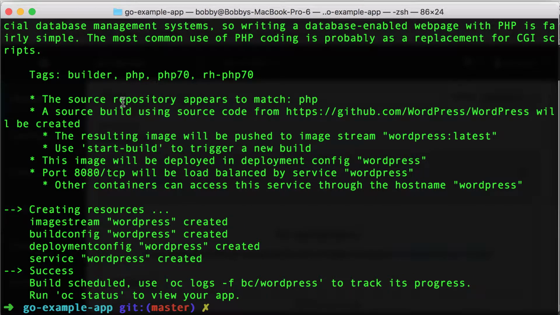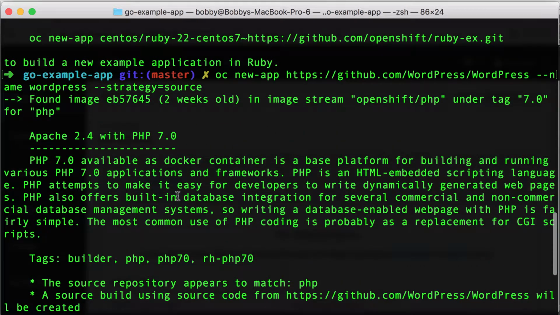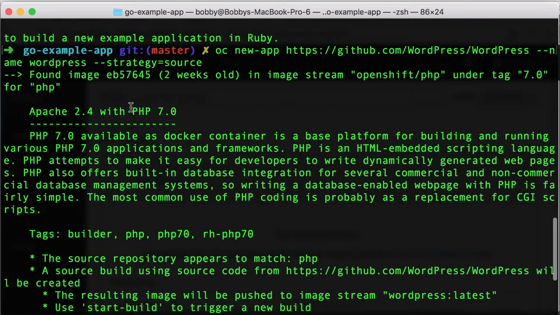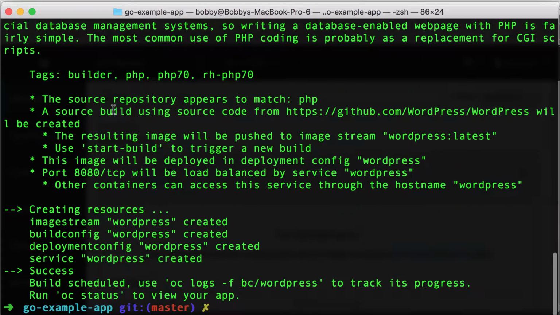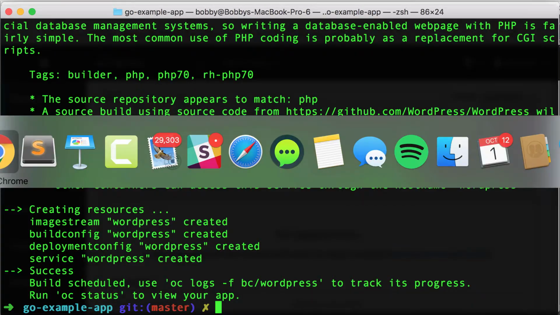Okay, so we can see what that's done. We've now got a new app. It's found image openshift/php, tag php:7, and it's determined that obviously it matches the PHP guidelines that OpenShift uses for its source to image, and it's created an image stream, it's created a build config, it's created a deployment config, it's created a service. It's basically done all this itself for us.